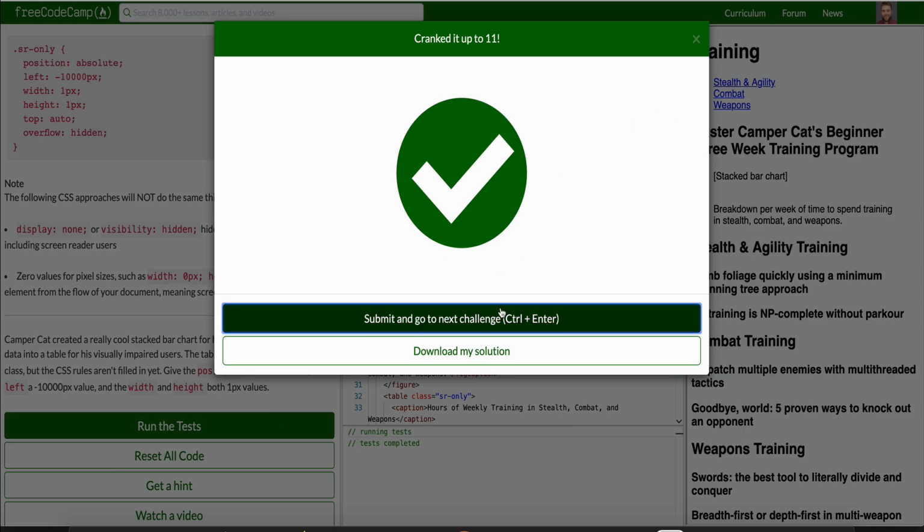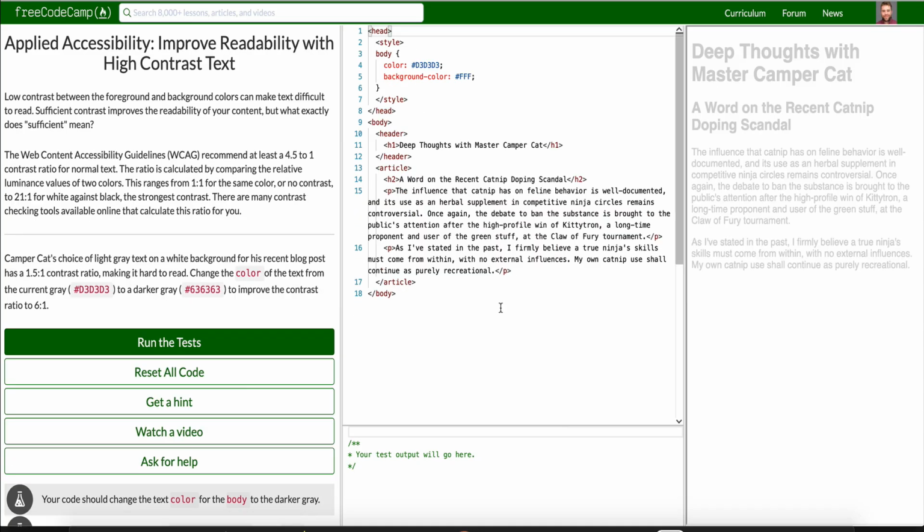Good to go. All right guys, so that was it for Lesson 3. Next time in Lesson 4, we'll be moving on to applied accessibility and improving readability with high contrast text.